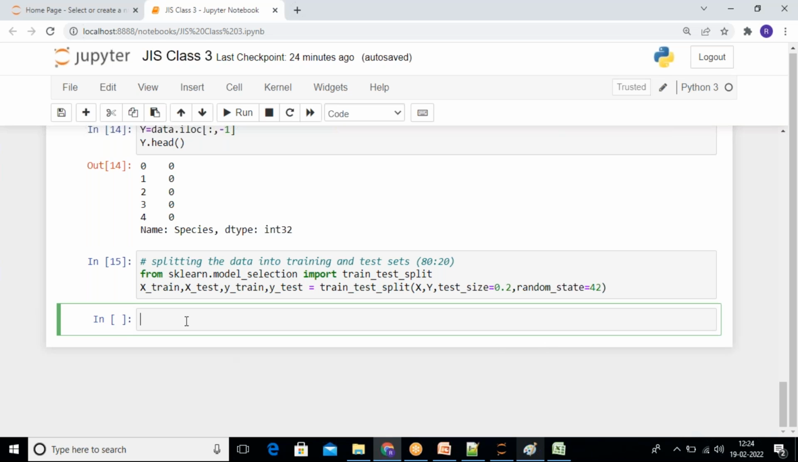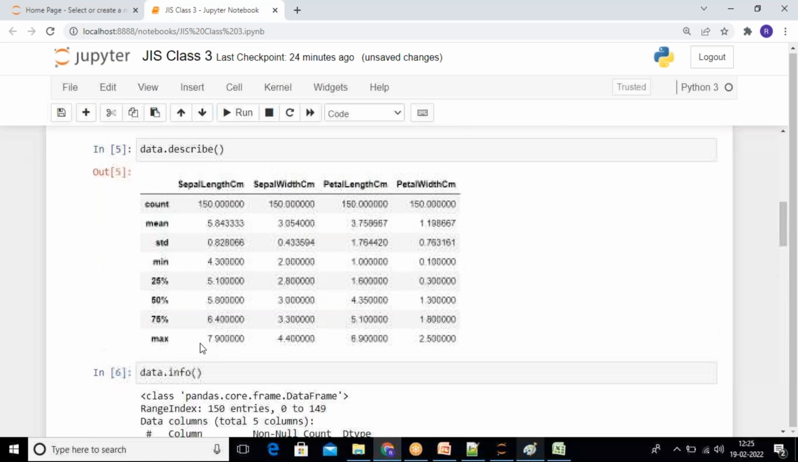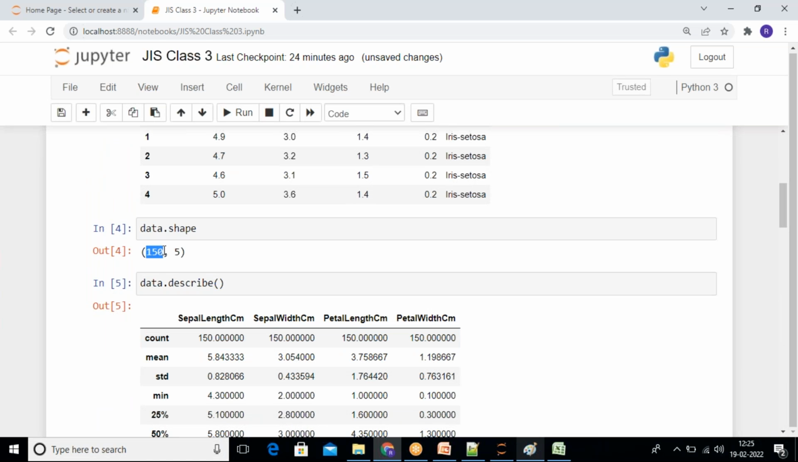If you want to see the shape of X train, see, X train dot shape. See what it is, 120, 4. What was the actual shape of the data set? The actual shape of the data set was 150. So what is 80% of 150?